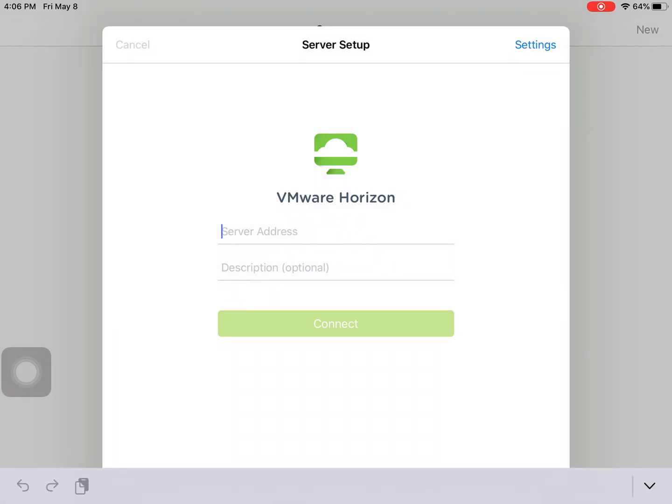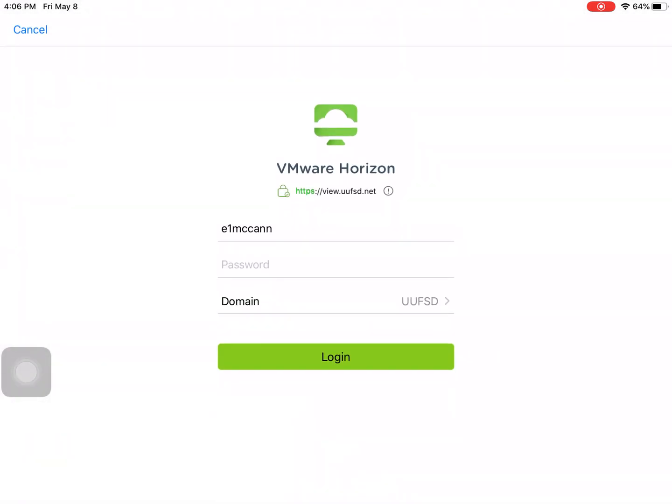And the server address that you would need to type is view.uufsd.net and then hit connect. And here is where you would type your school login and password for the school computers.